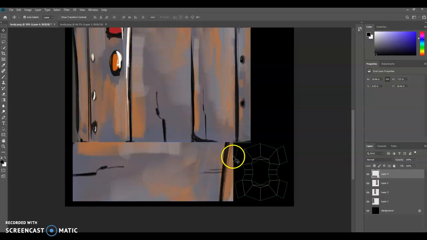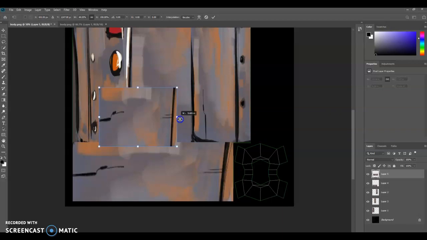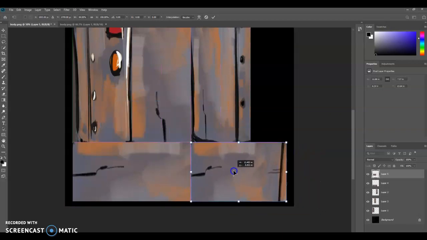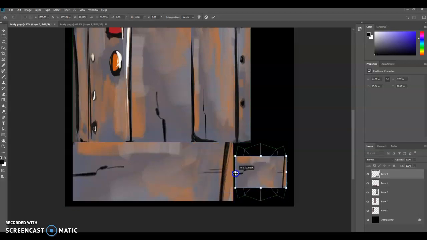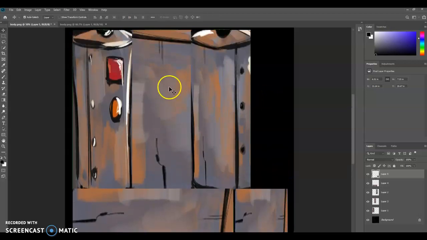And then one more piece. I'll just take this, copy it, paste it, and then scale this guy down. This is like the bottom part of the body, so it doesn't really matter too much. You're not going to see this too much. Okay. Hit enter. Okay, so I've covered up pretty much all of my layouts there.